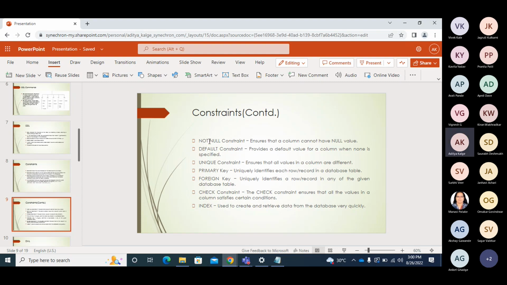So mainly the NOT NULL constraint. This constraint ensures that the column cannot have a null value. So basically NOT NULL checks that the column will not contain any null value in it.